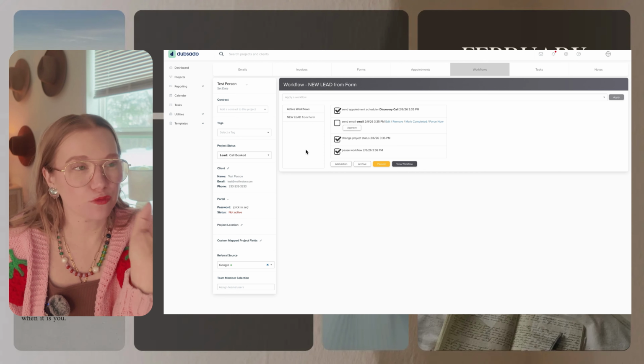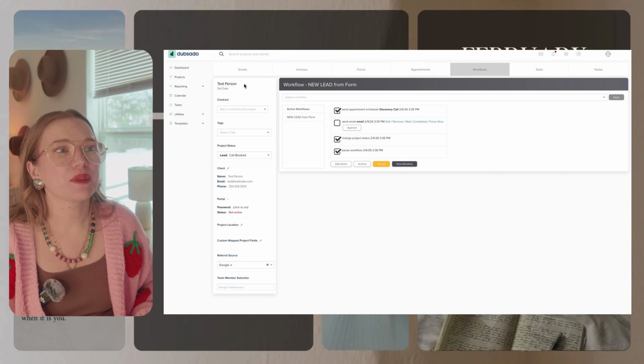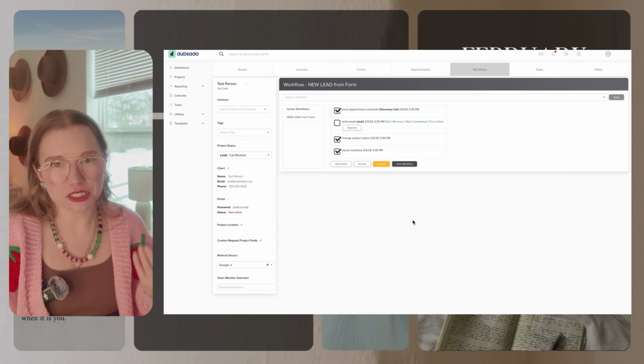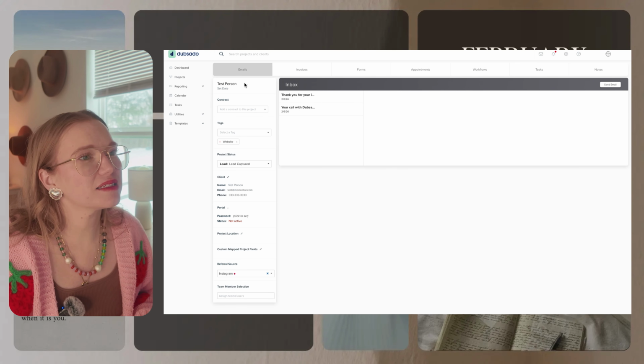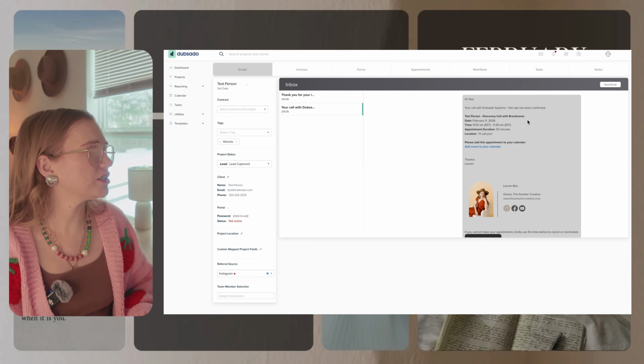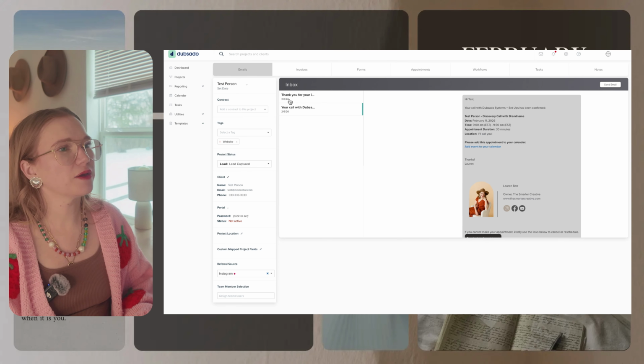I always like to test front to back with all the workflows. Once you've got it tested, you can delete the project, so it's just not sitting inside of your Dubsado. We can delete that we just tested. This is what the appointment should say. Your appointment's been confirmed. Perfect.